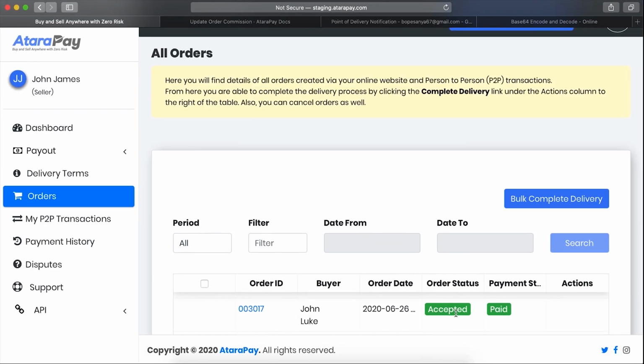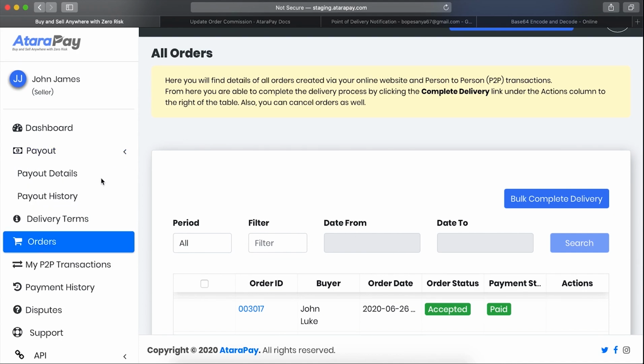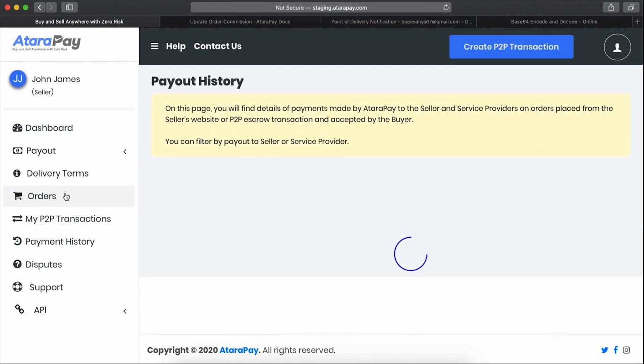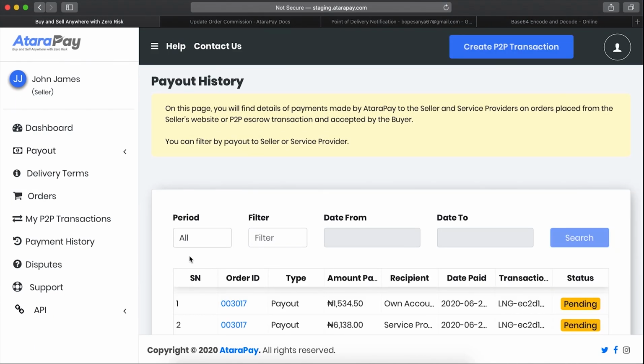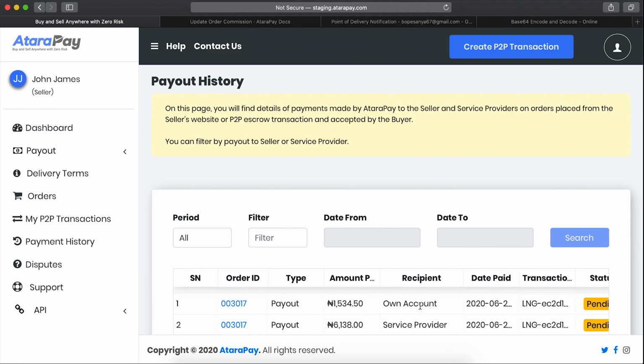Now, we have to confirm that our payouts indeed worked. So to confirm that, you go to the payout page and the payout history page. Now you can see that there are now 2 records for that particular order, one to the service provider, as you can see here, and one to the account of the seller. And this is how you can confirm that, okay, the split was indeed done.